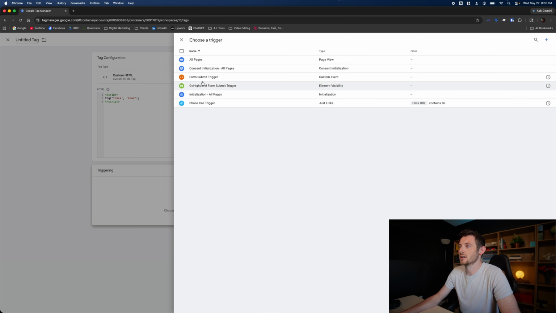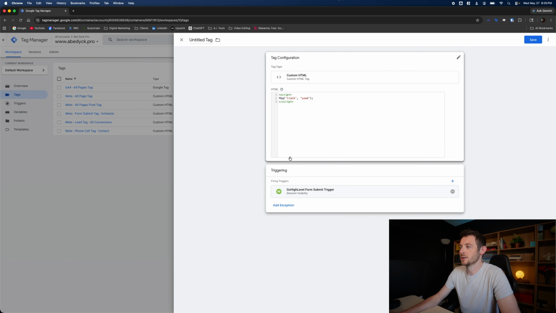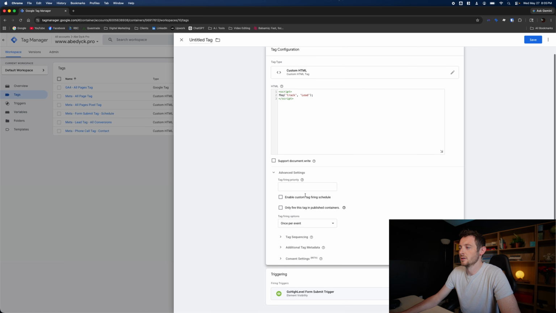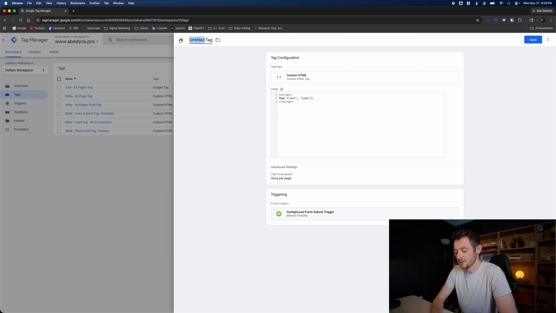Now triggering, I want my form submission. That is what I want it to be triggered by. And I also want it to trigger only once per page. So this is a thing I do on the back end. You don't have to do this. I just like to set that up. So now we can name it Form Submission Lead Tag and then save it.